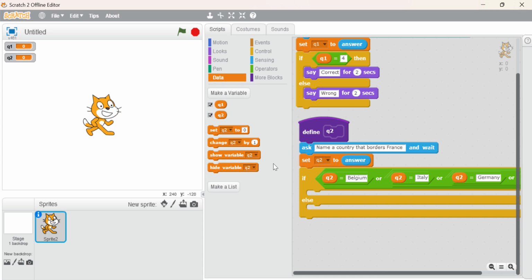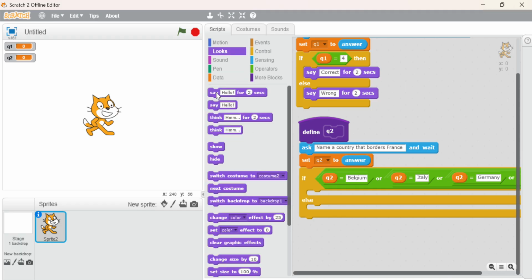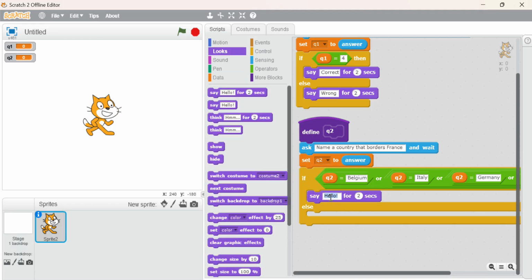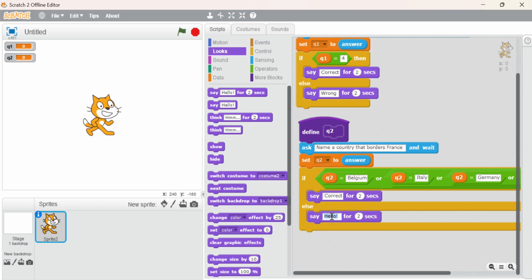Now we're going to just let the user know if they've got it right. So if they've got the right answer, correct. If they've got the wrong answer, wrong. Alright, so now we've done our second question.